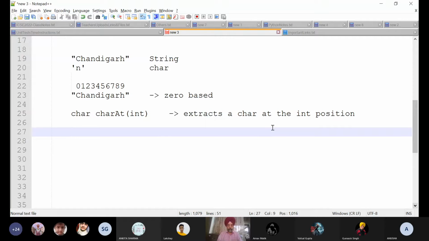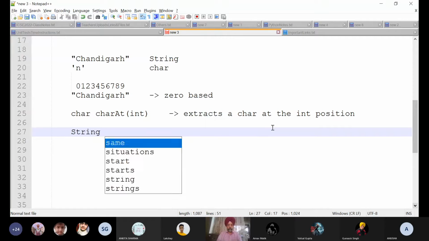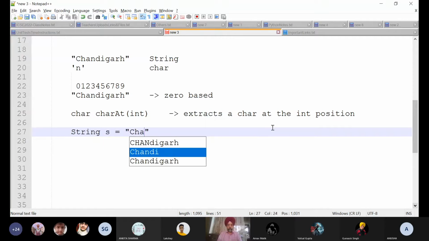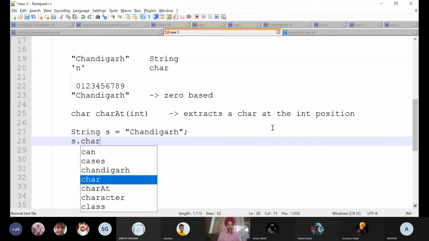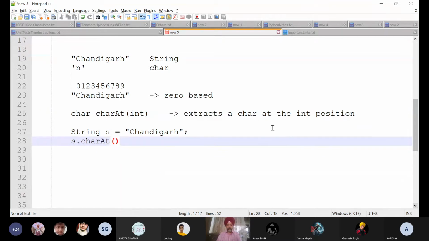Suppose the string is S, in which we have stored Chandigarh. All right. And I want to extract the character, so I'll use s dot charAt. Now please remember, the charAt function starts with a small letter, and because it is made up of two words, the A starts with a capital letter. So you'll remember this now.